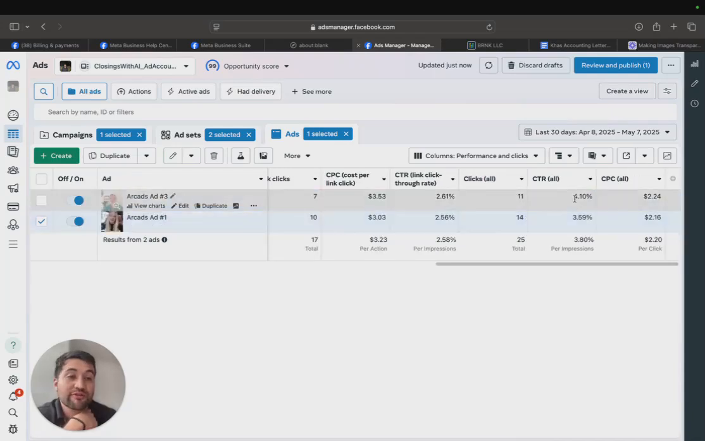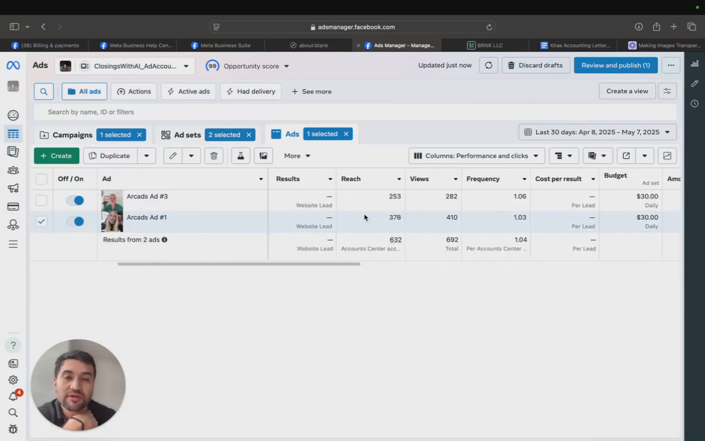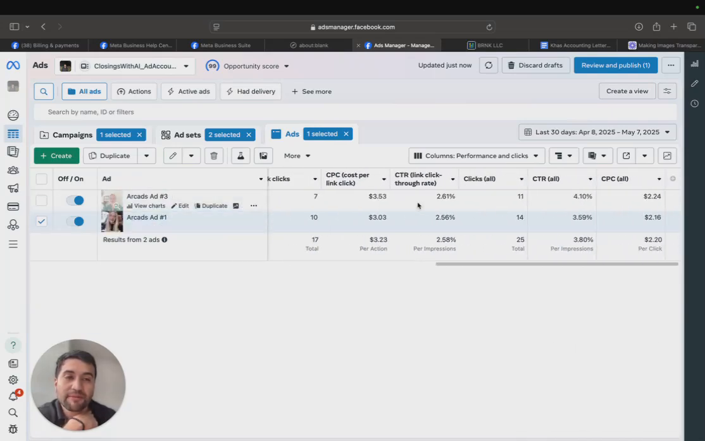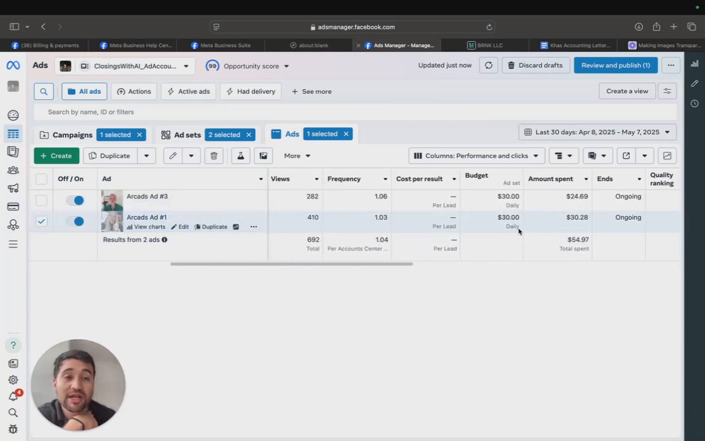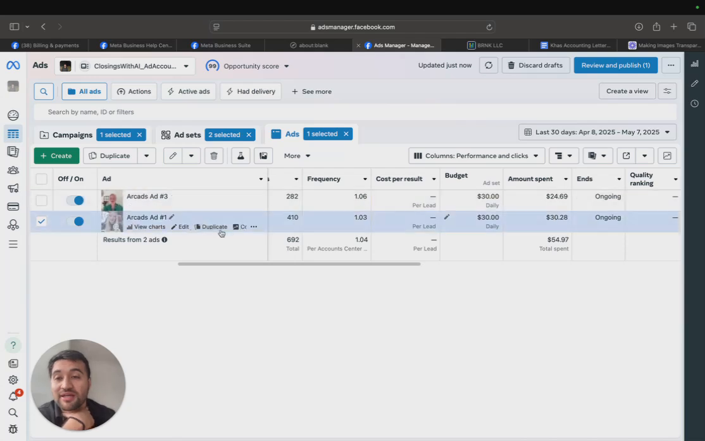Click through rate is better for her. She has less numbers, if you check right here, but it's cheaper. It's cheaper to run her. The way to check how much you're spending with these ads, guys, is to check the amount spent. See, this lady's cheaper than this other ad.